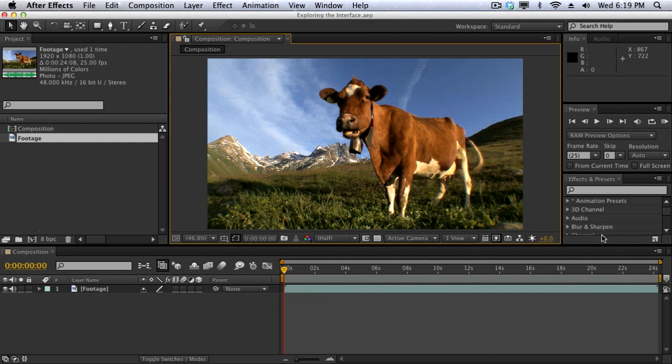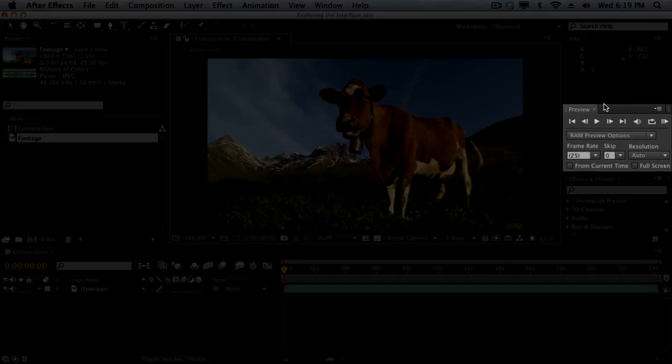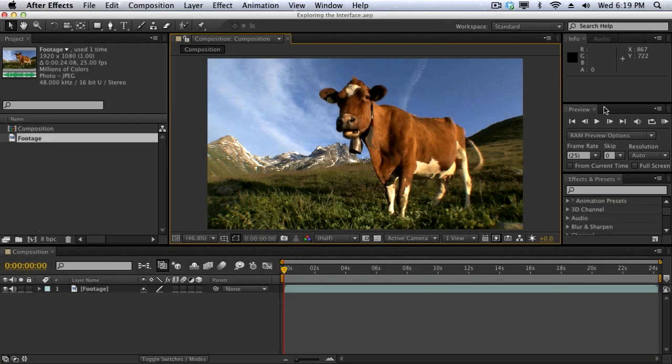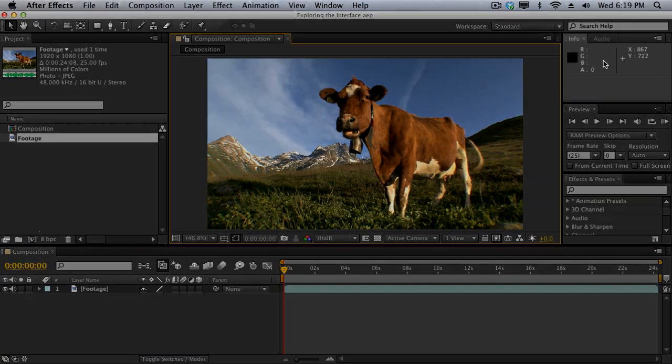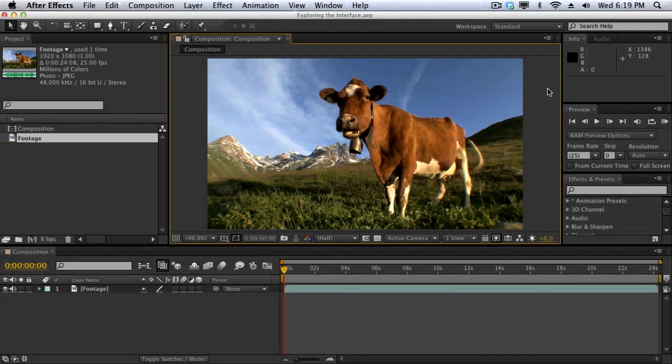Now on the right side here we have the effects and presets, which is the panel where you can search for effects. Above that is your preview panel, which allows you to preview out what you have in your timeline in real time. And of course we have our info and audio panel, which just displays some basic information on the coordinates, the pixels, and our audio, as you see here.